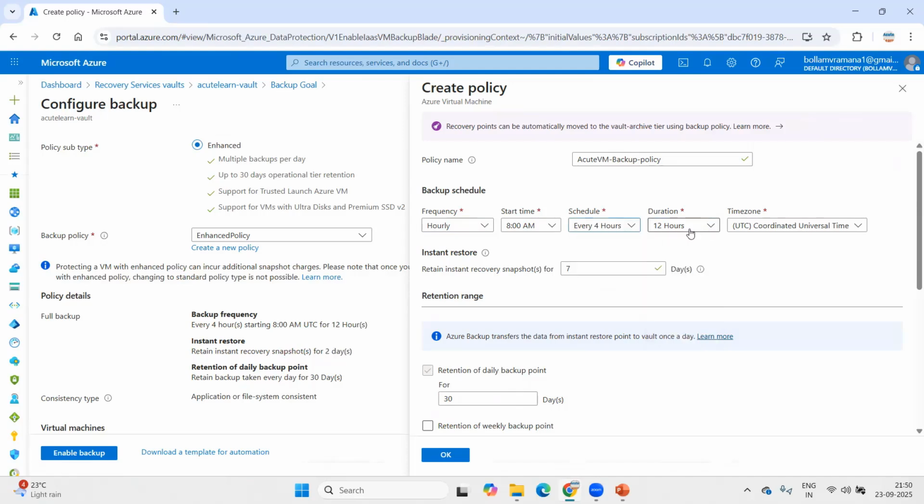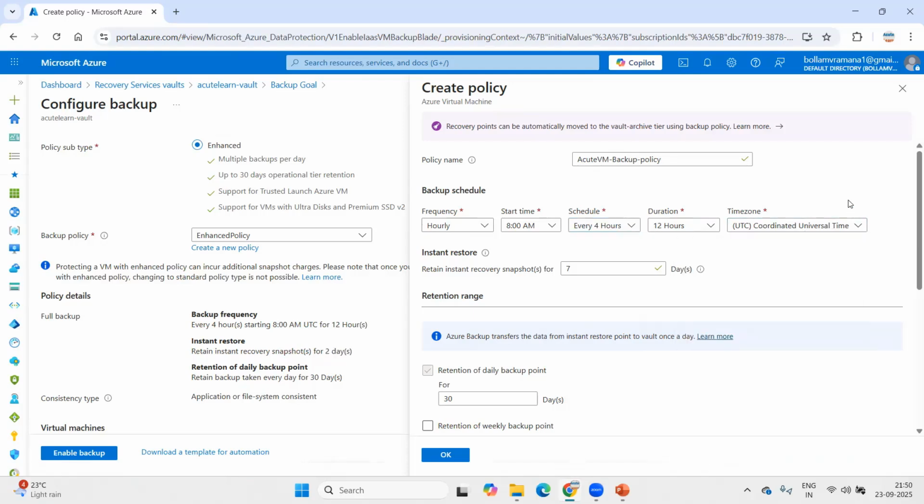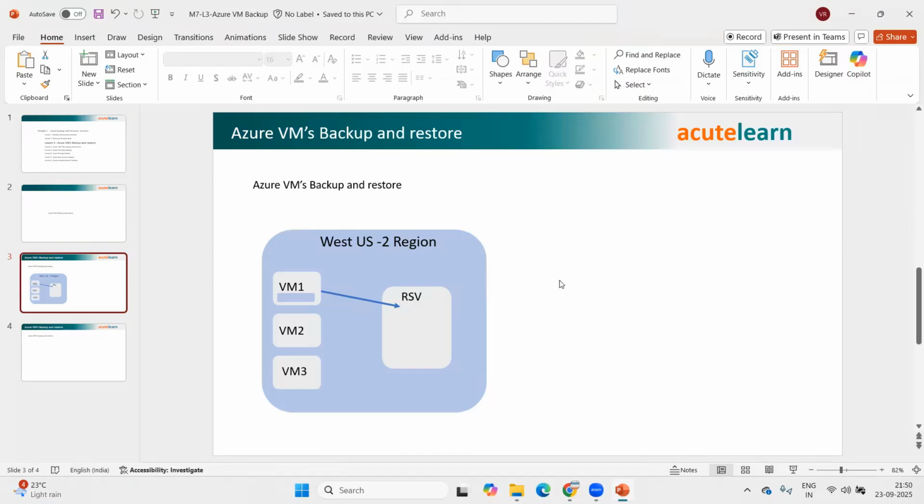So if the backup takes more than 12 hours, then the backup will get cancelled. And which time zone do you want to run these backups in? You can also select your time zone and you can define a policy. Retain instant recovery snapshots. So there is a concept called instant recovery.